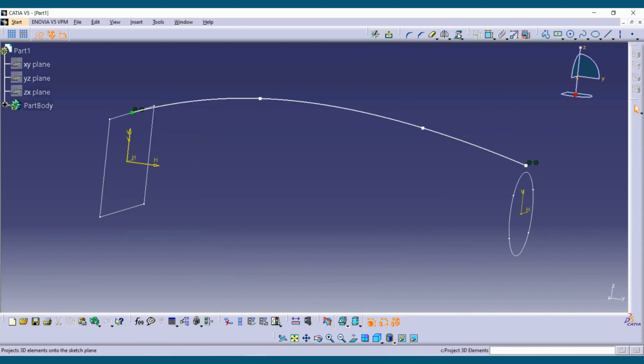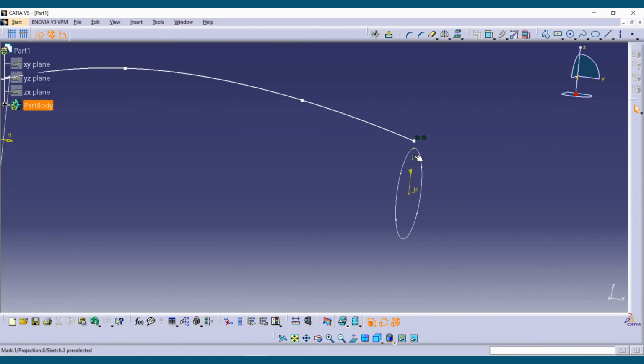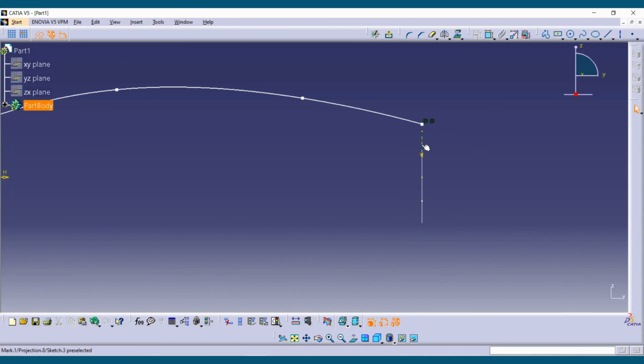So for that I am going to say project sketch here, and we are going to project the upper end of the circle as a line here. Now we can see here, this circle is being projected as a line here. This upper portion of the circle is coming as a line.